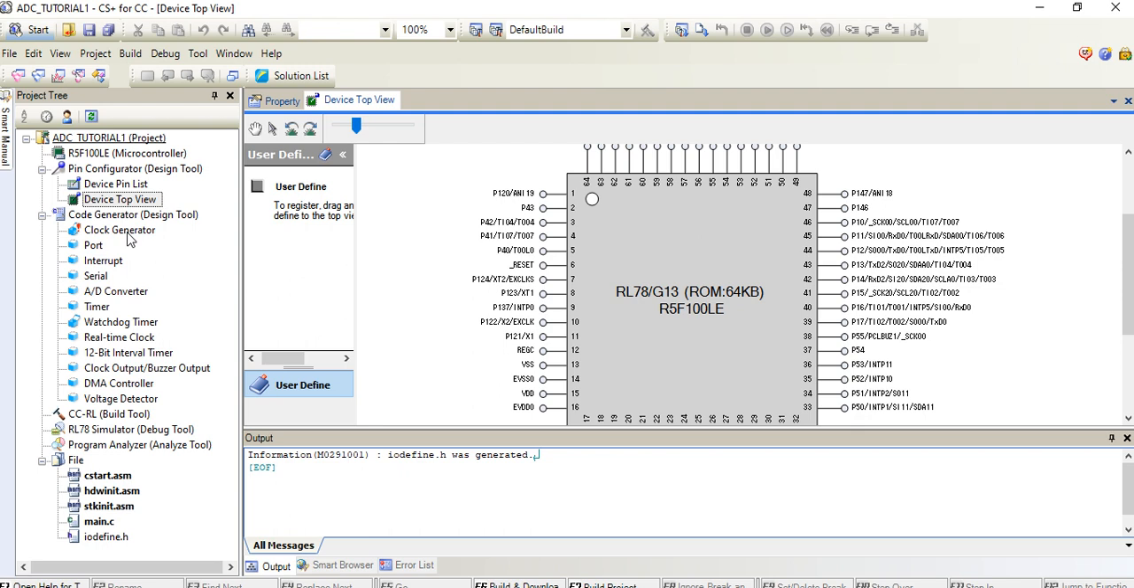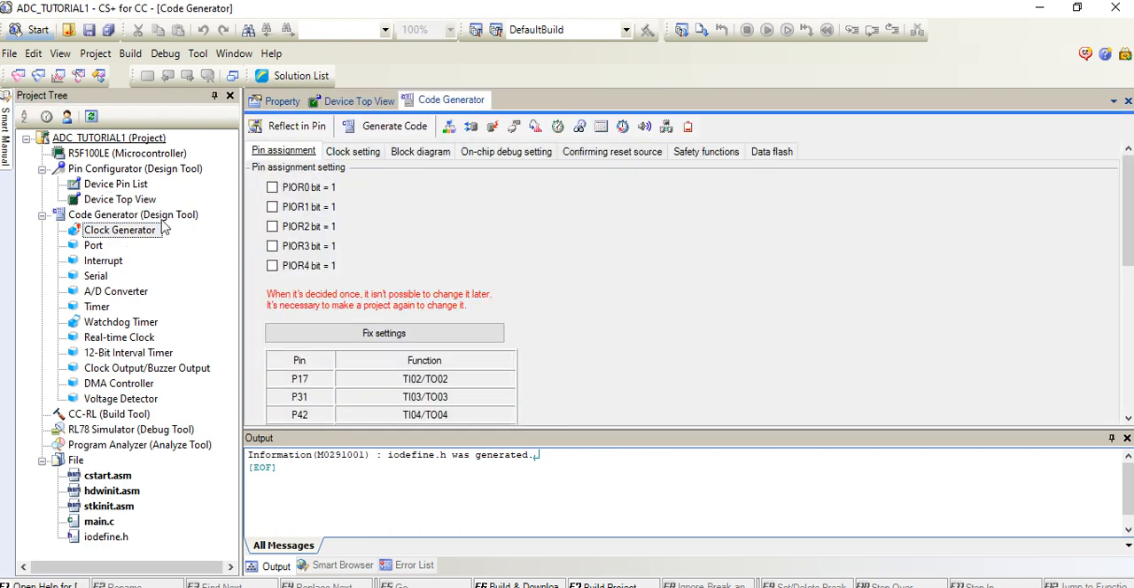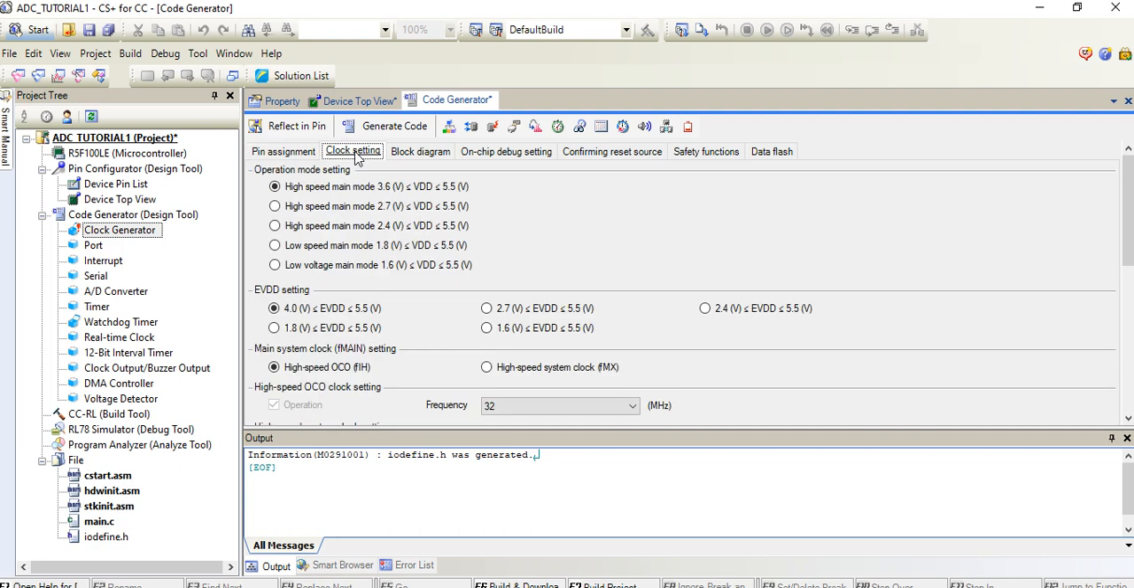The code generator is used to generate the driver. So here first we need to configure the clock. So fix this setting. In the clock setting, there are multiple operation modes, from low voltage main mode to high main mode. Select the operation standard for 2.7 volt to 5.5 volt.